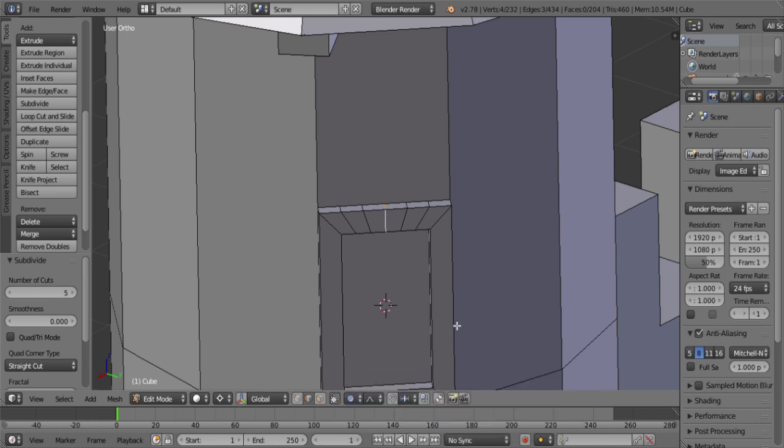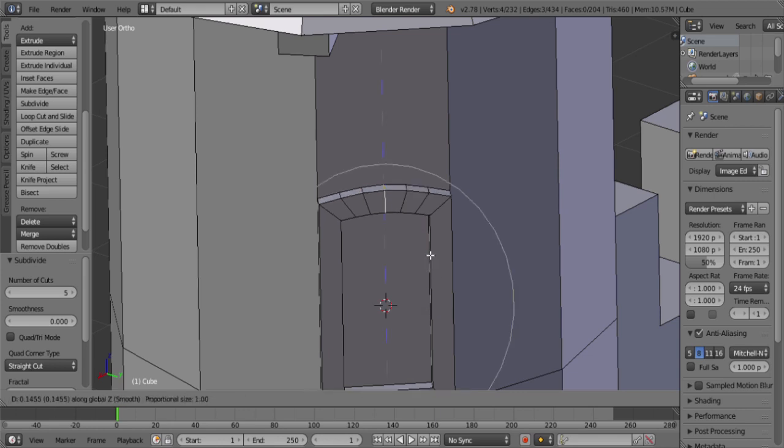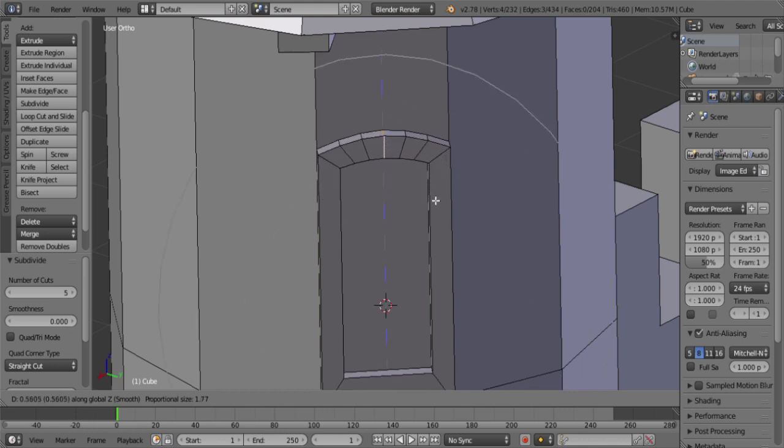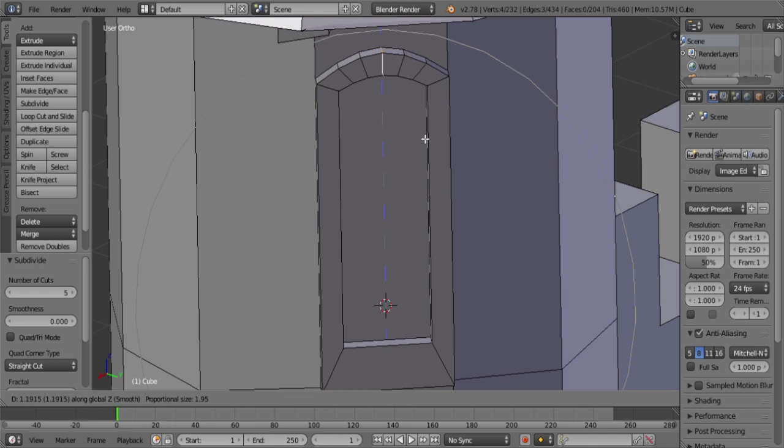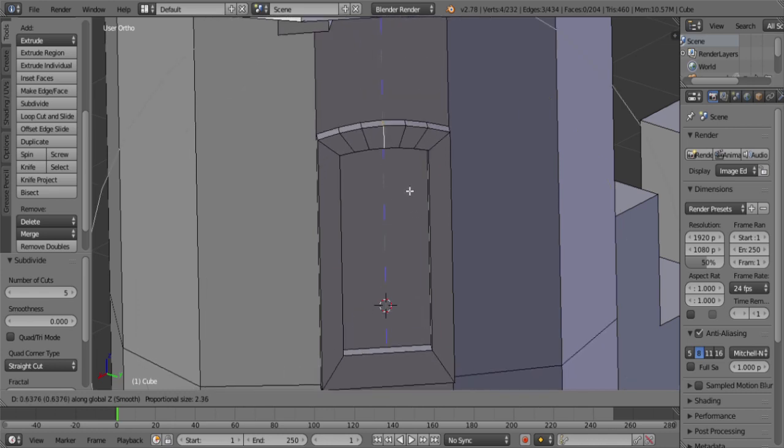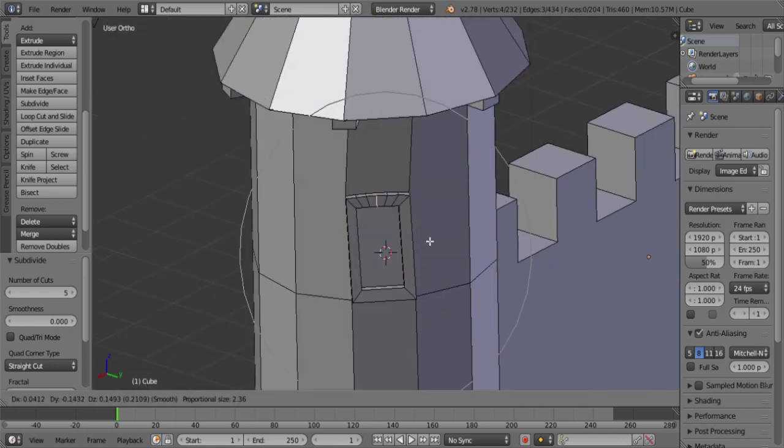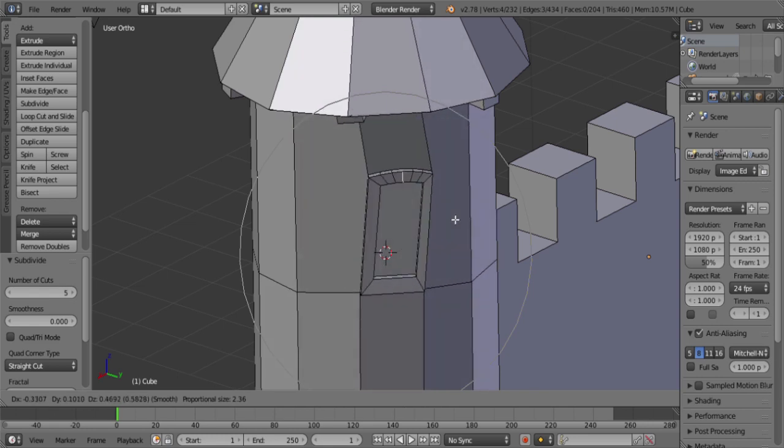Well, let's see what happens. I press G, along Z, upwards. And now I can just define the strength of it all. You know, everything is moving along with it. That's ugly. That's proportional editing.